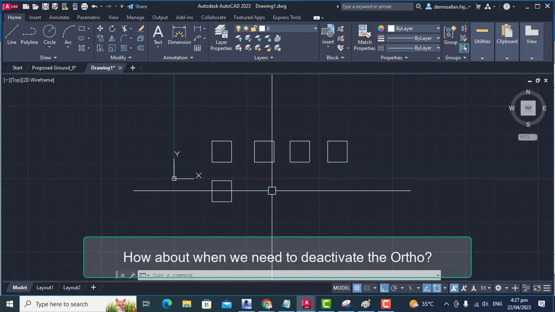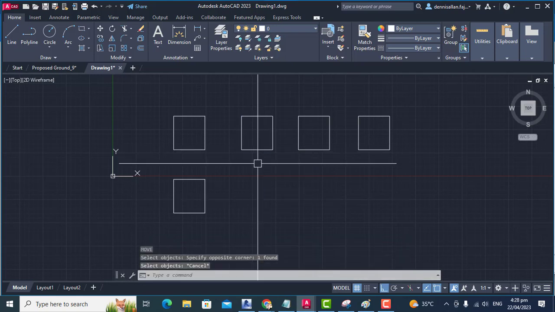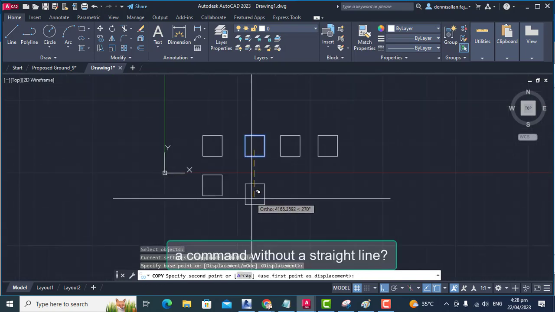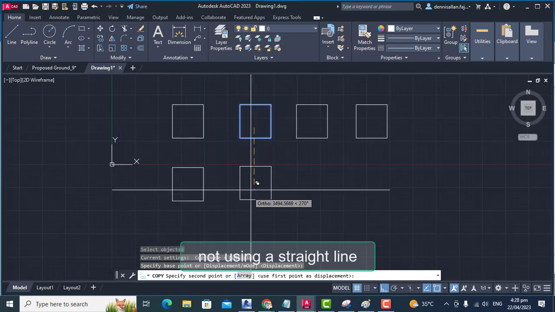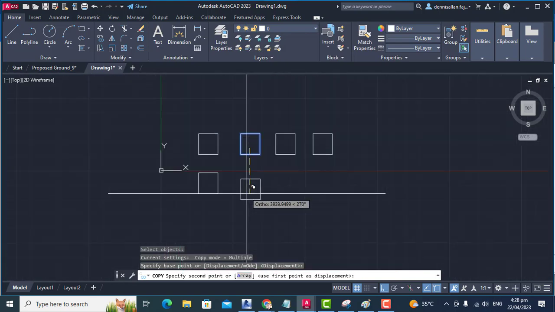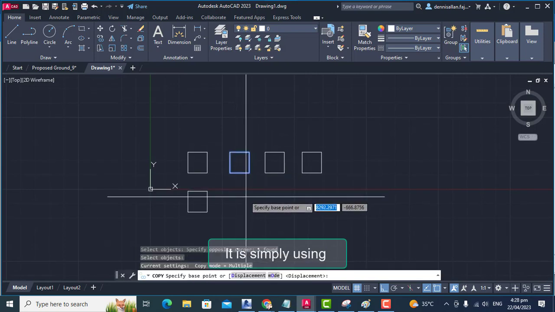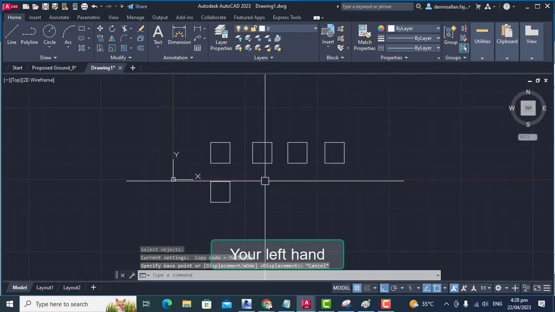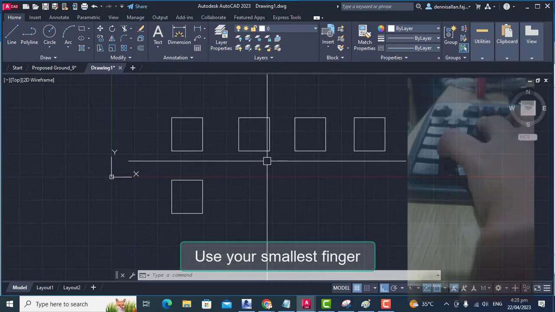How about when we need to deactivate the ortho? For example, we are going to make a command without a straight line, not using a straight line. So it is simply using your shift. It is simply using your left hand. Use your smallest finger.